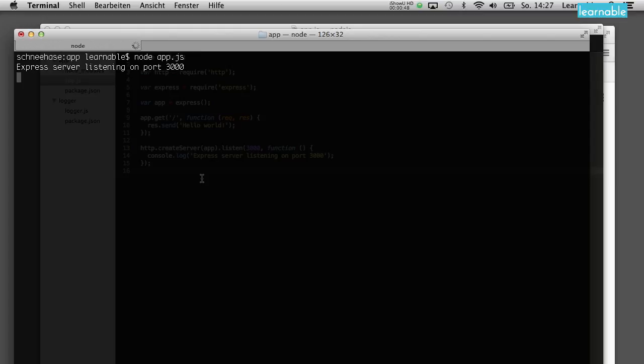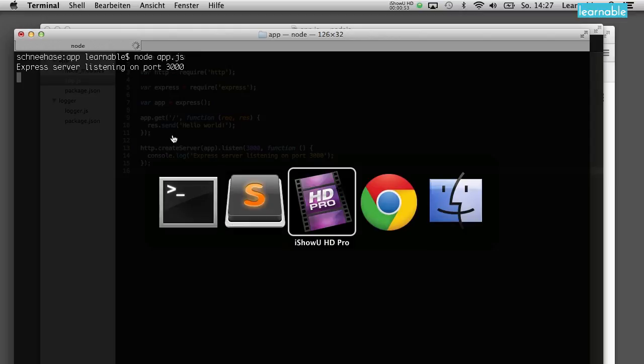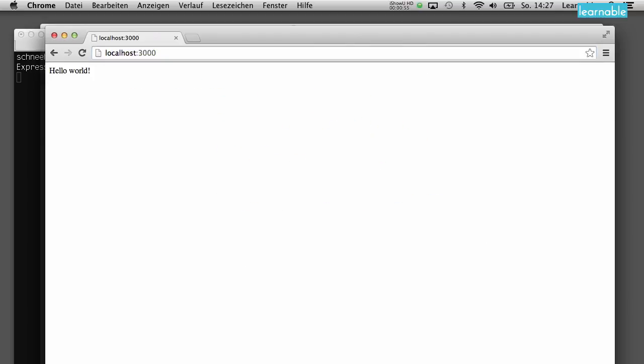Hit enter and you see the message Express server listening on port 3000. Now you can go to the browser, type in localhost:3000, hit enter, and you see here we have hello world. So apparently everything is working and everything is fine.